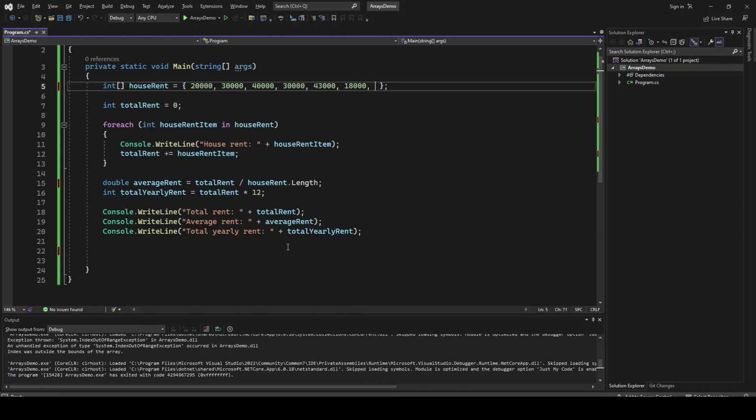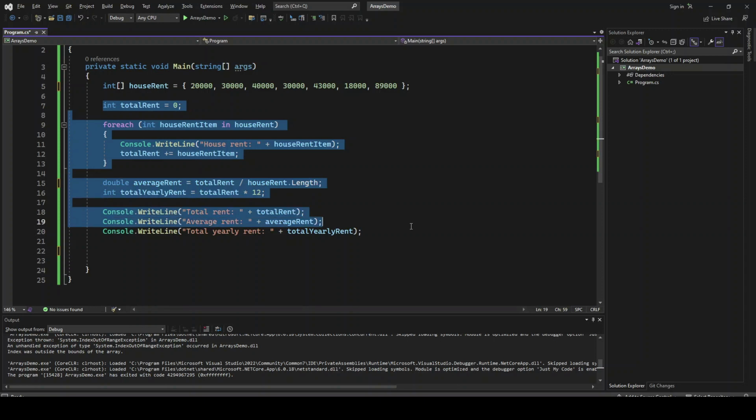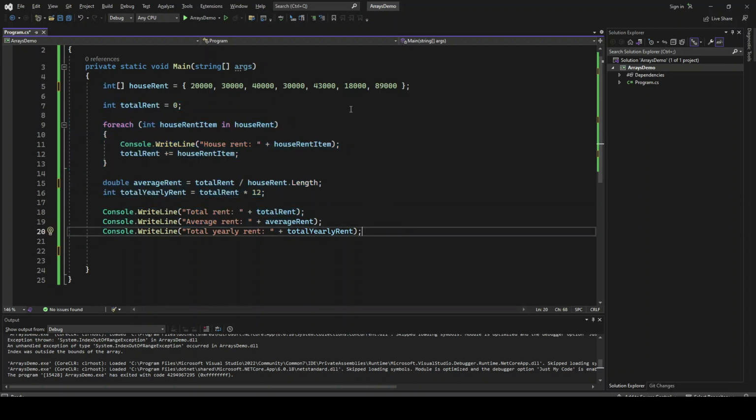For example, if we have to add another house, we just have to add the data, and the other things will happen automatically. We don't need to change the length of the house rents again and again, since it's a built-in function. So this is how arrays work, and the benefits we get when we are using data structures.